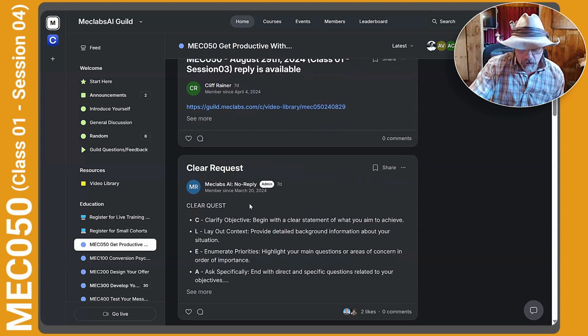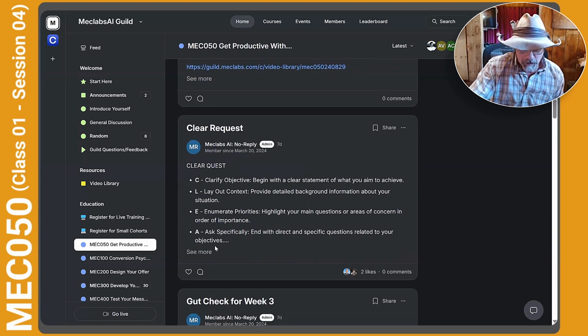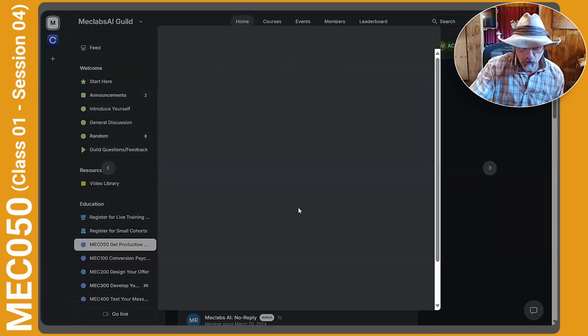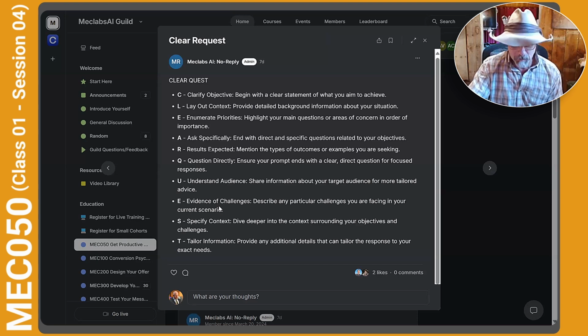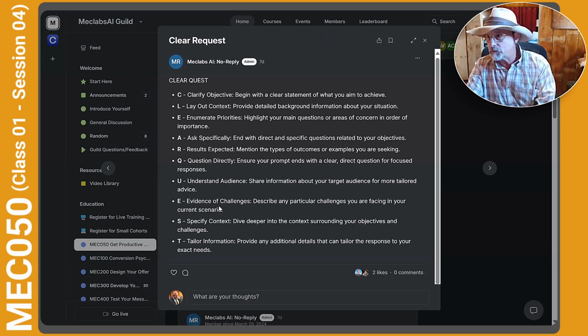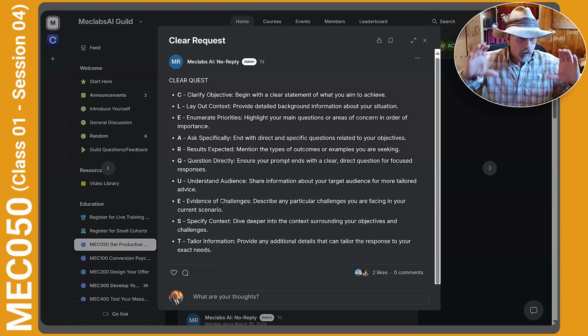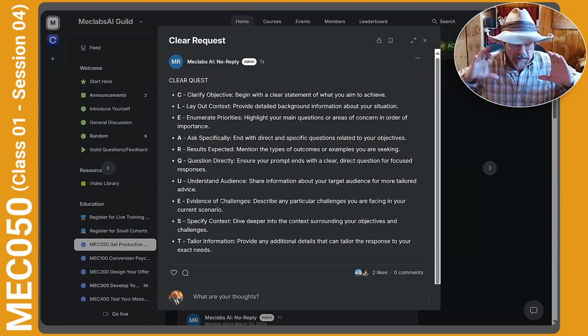It begins here. Clear quest. You see where I'm at. MEC 50. See more. Do you see all those? The acrostic, you need that. That's what you can do with your schedule. Clarify the objective, lay out the context, tell the priorities. Notice that, ask specifically. That's what Tracy was doing. And Irene, you started down the path. You just probably got busy, but you can see the more you follow, the more you'll get. So when you're thinking, what do I take away from last week? That.